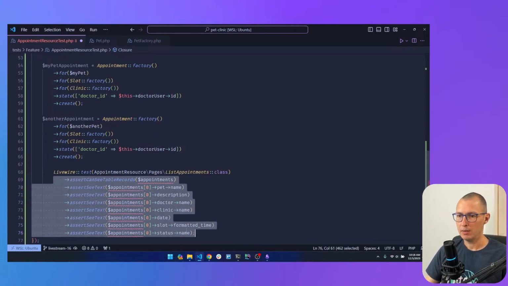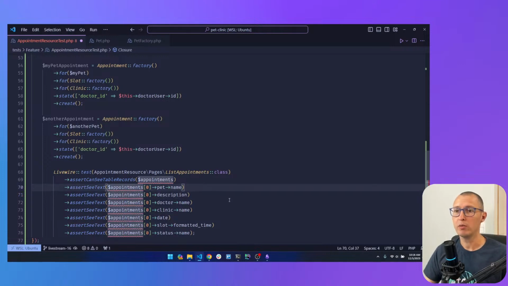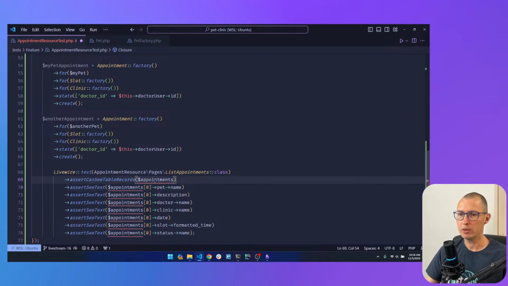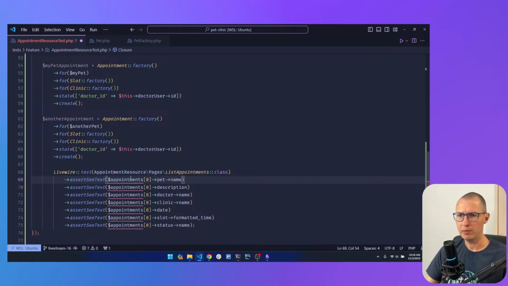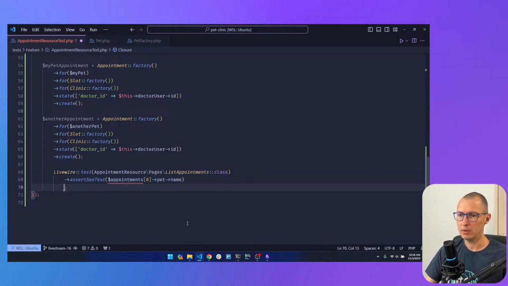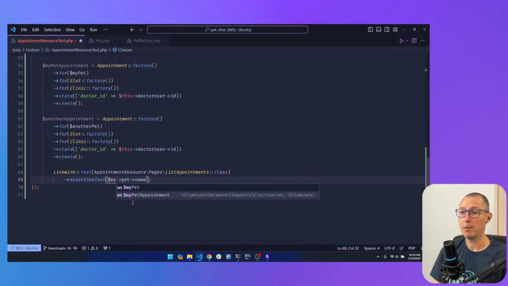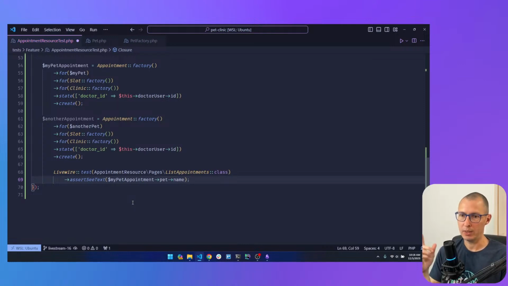In this case, we are not working with a collection of appointments. We have two separate ones. So I think assert can see table records is not needed in this case. We're already testing that in the previous one. So I'm going to remove all of these. And I want to make sure that I can see my appointment, my pet appointment, pet name. That'll be the one that I can see.